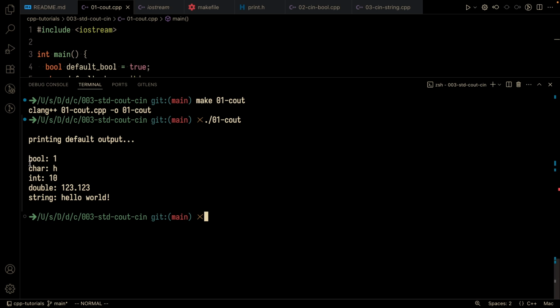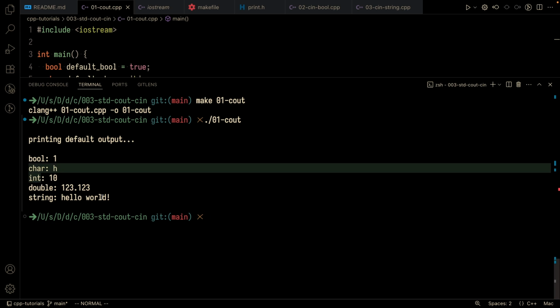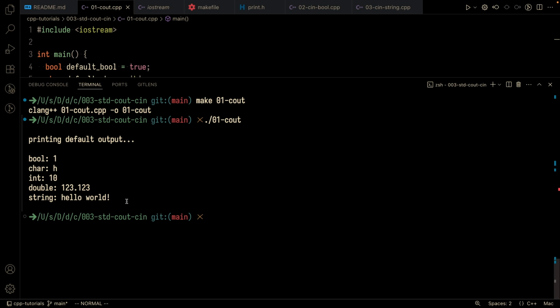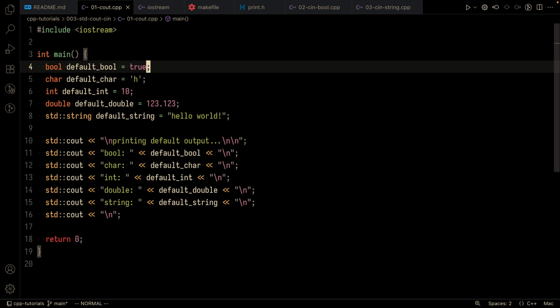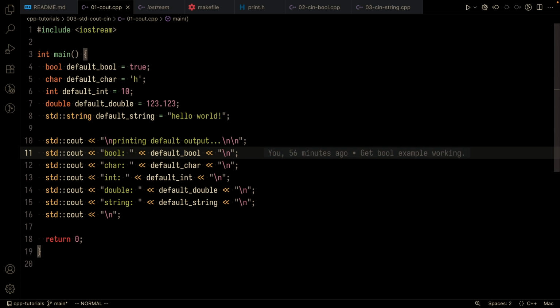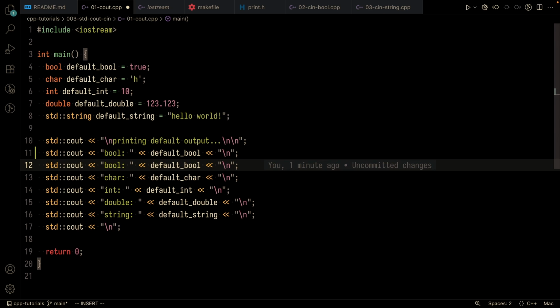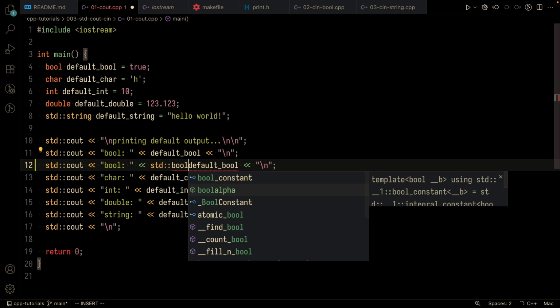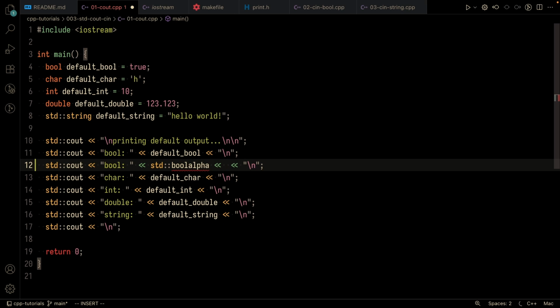So we've got bool, character, integer, double, string. Now the interesting thing here is that bool is set to true. However, when we're printing it out, we are printing it with a 1. If you want to display it with the actual string of true, what you need to do is write std::boolalpha and then type in the default bool like this. I'm going to save that file.